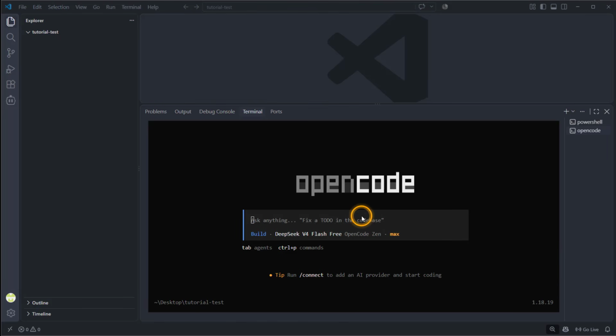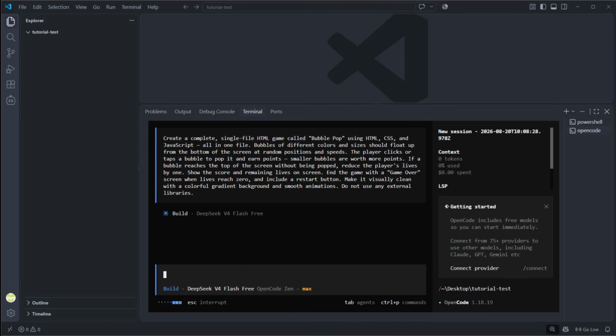Now let's try by creating a game with it. I entered a game prompt to build, hit enter, and it will start generating the code.